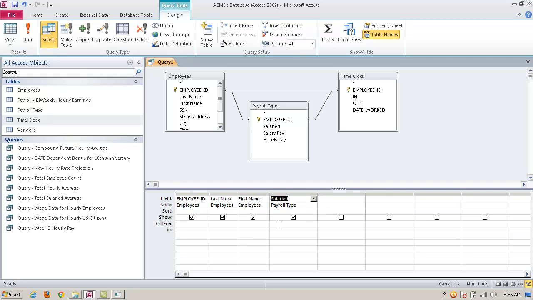And let's specify for criteria: no, they're not salaried. Boy, hitting tab there, it just wanted to auto-complete with the Now function. That's kind of annoying, but you can turn that on and off. Anyway, criteria is No, based on whether or not they're salaried.